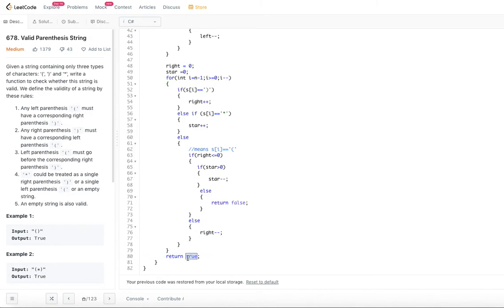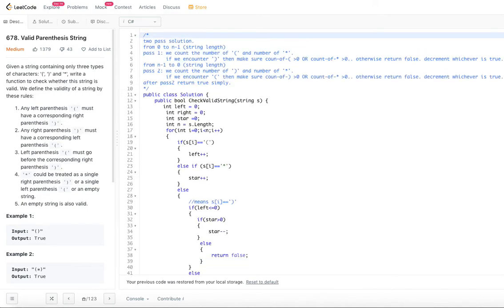Otherwise, decrement star. So finally, if it passes through all these two for loops, you would say it is true. So let's go ahead and look at the time complexity for this algorithm. Since we are going to do 2 passes in this algorithm, and each pass goes through the length n, the time complexity for this algorithm will be order of 2n. But since it is big O notation, we will say finally it will be order of n. So the time complexity for this algorithm is order of n.